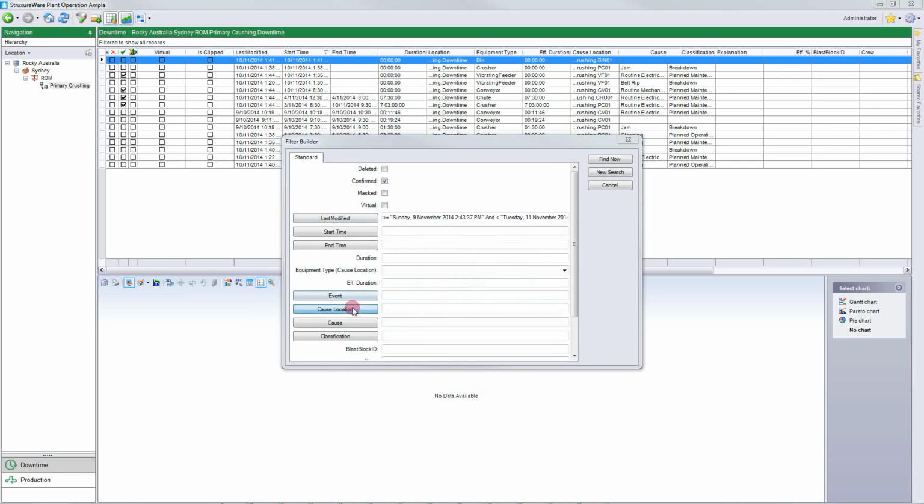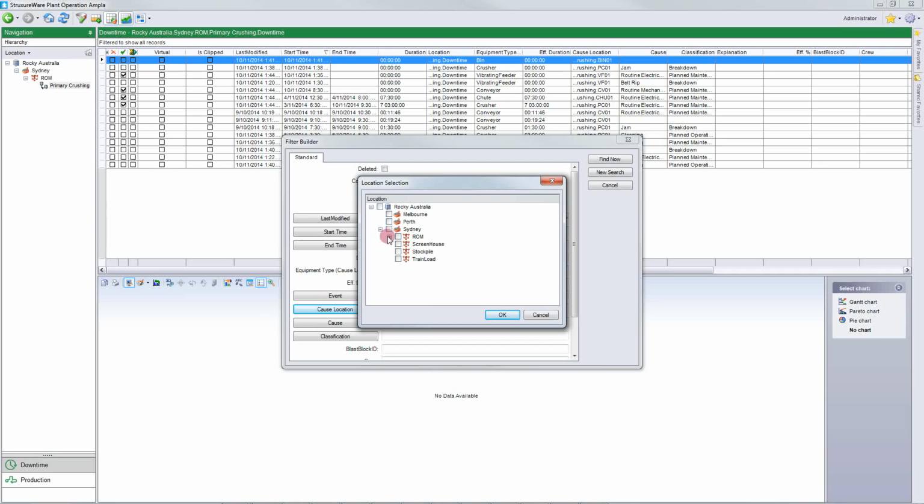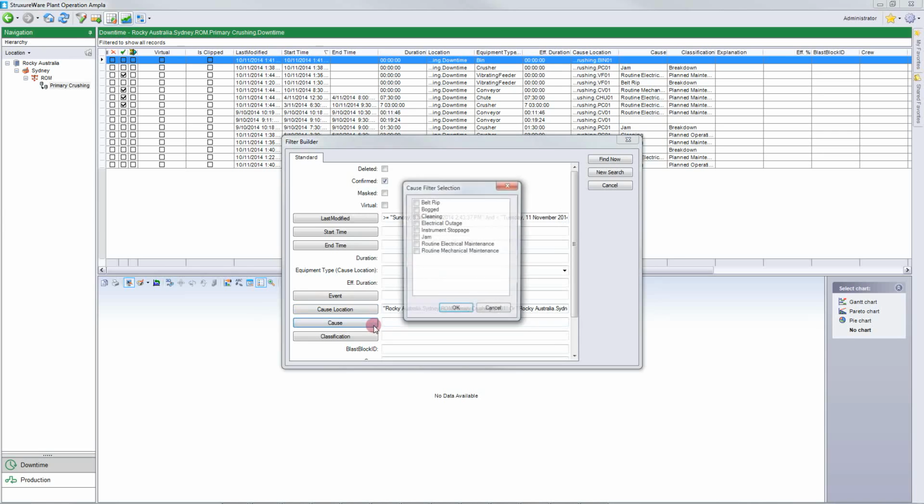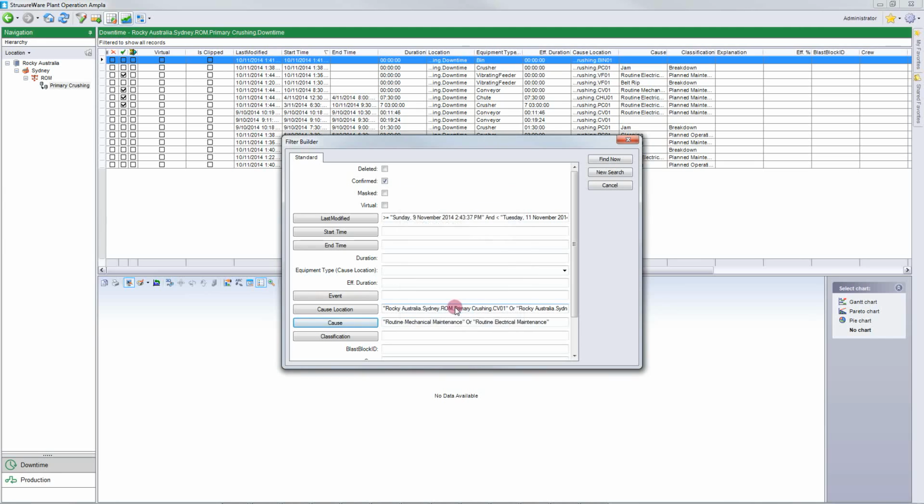Click Cause Location to open the Location Selection dialog box. Select the location of the place where the downtime event occurred, then click OK. Click Cause to open the Cause Filter Selection dialog box. Select the checkboxes next to the causes that you want to see in the results grid, then click OK.